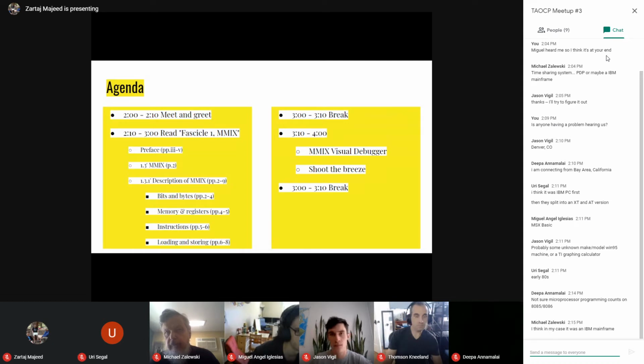of the MMIX Visual Debugger, which is a GUI-based debugger that allows you to run programs for the MMIX architecture or computer, and we'll be able to try out a lot of the instructions that we would have seen in the first half.